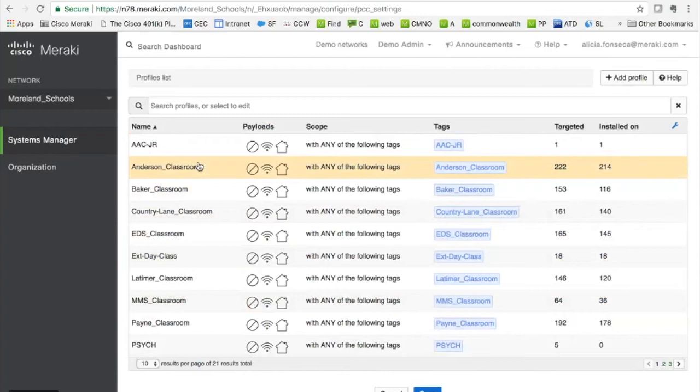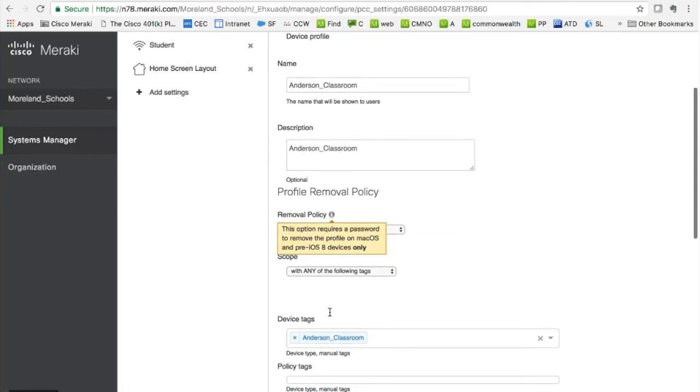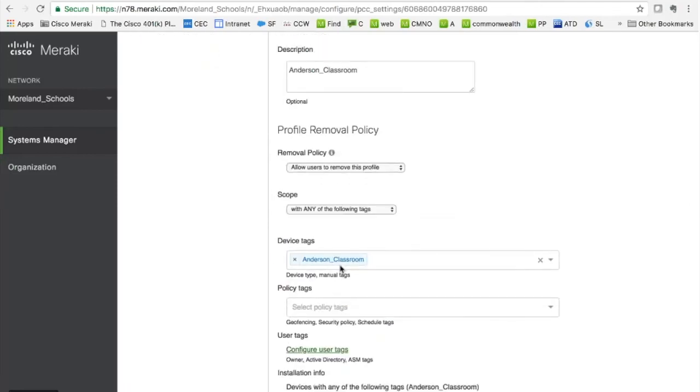That's how granular you can get with how you set up your different profiles. The security settings within each profile can be different at each school site. So lower grade and higher grade might have different things that they're able to do on the iPad because you allow it on the settings profile. Well, let's jump into one of your existing profiles. I'm going to jump into Anderson Classroom, and I'll also show you how you can set up a profile from scratch. You've named it Anderson Classroom, and you've scoped it to, lo and behold, devices with the tag Anderson Classroom.